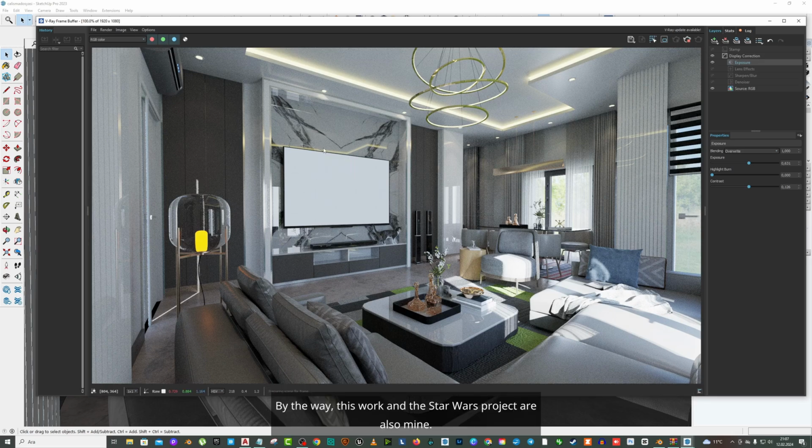By the way, this work and the Star Wars project are also mine. I made it in Twinmotion, friends. It looks like a movie, but I depicted it as a confrontation between a spaceship and 2 characters in terms of the story. That was also liked on the Twinmotion page.